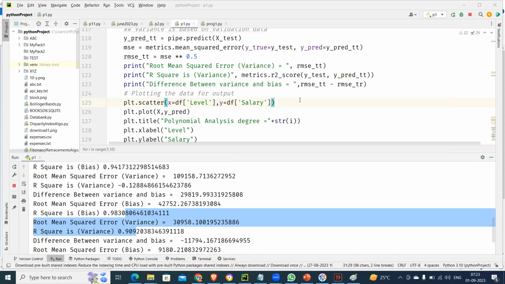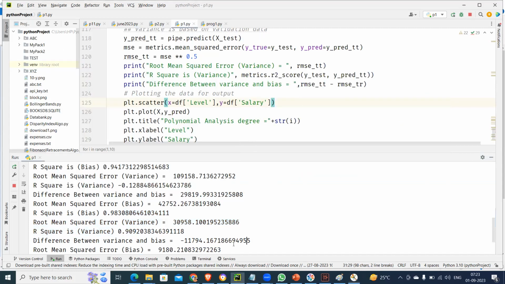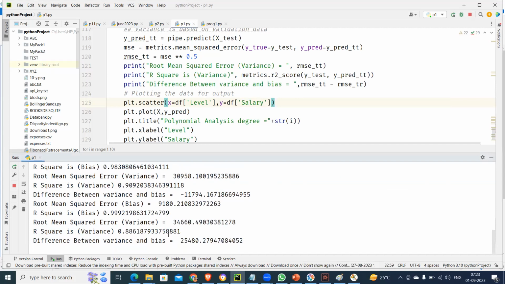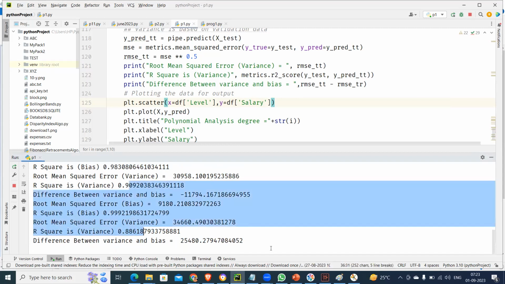Now let's look at degree 4. Degree 4, you see, your variance decreased. From 90, it became 88. So it is improving up to degree 3. And then for degree 4, this improved. Bias is from 98, it became 99.9 actually.